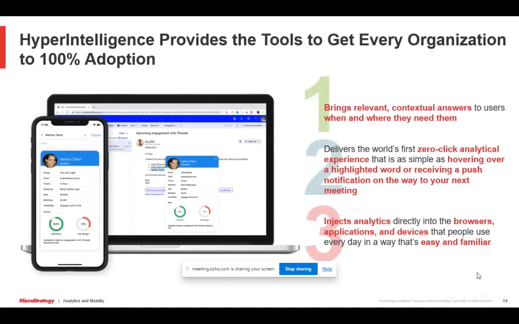Coming to the next feature, HyperIntelligence brings relevant and contextual answers to the end users. There is no need for you to navigate through the vast volume of data that is lying across the organization. HyperIntelligence gives you crisp, precise data at the palm of your hand, or in the application that you're using.